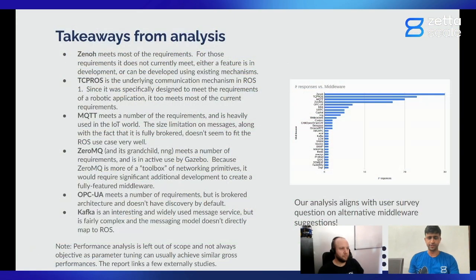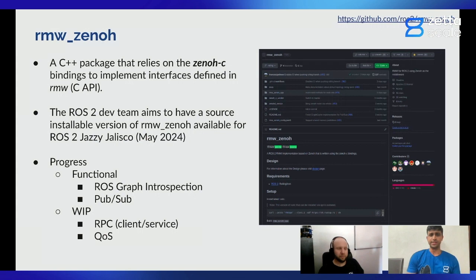From the results of the user survey, if we rank the popular middleware suggestions from the community, Zenoh was number one. So it's great to see that we independently arrived at this conclusion, both from our systematic study as well as a popular vote from the community, that Zenoh should be the next middleware that we rely on for ROS2. So RMW Zenoh is the ROS2 middleware package that we're writing that's based on Zenoh.